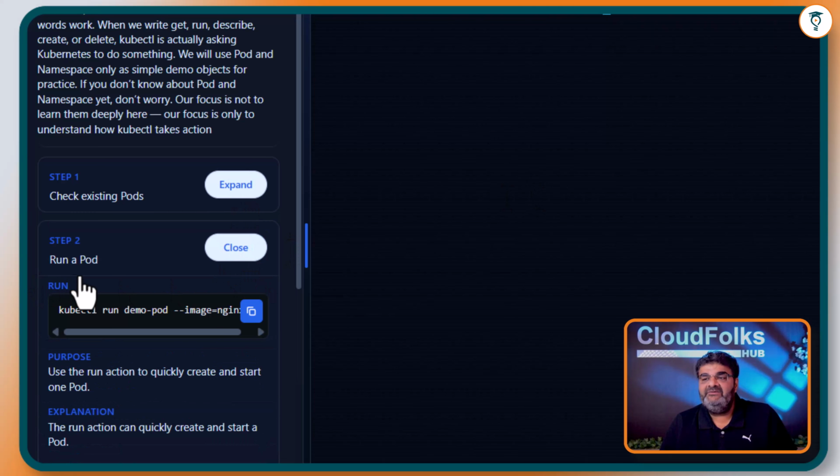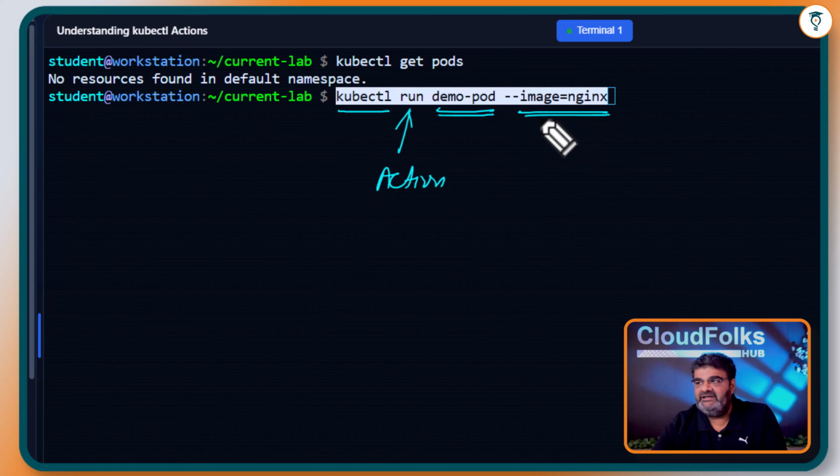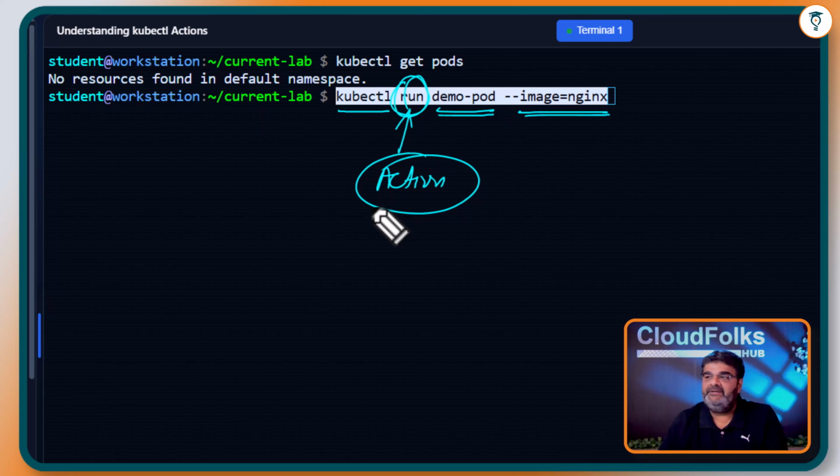Now the next command is we are actually going to create a pod, right? So here I am using this command. Now if you understand this command, kubectl is the command, run is an action. This command is going to create one pod, okay, and the pod name will be demo pod. Now to create a pod, we have to use a Docker image, and here we are using this nginx image. Don't worry about this, we just need to concentrate on this run action. Run action is going to run a new pod, okay. So now let me run this command.